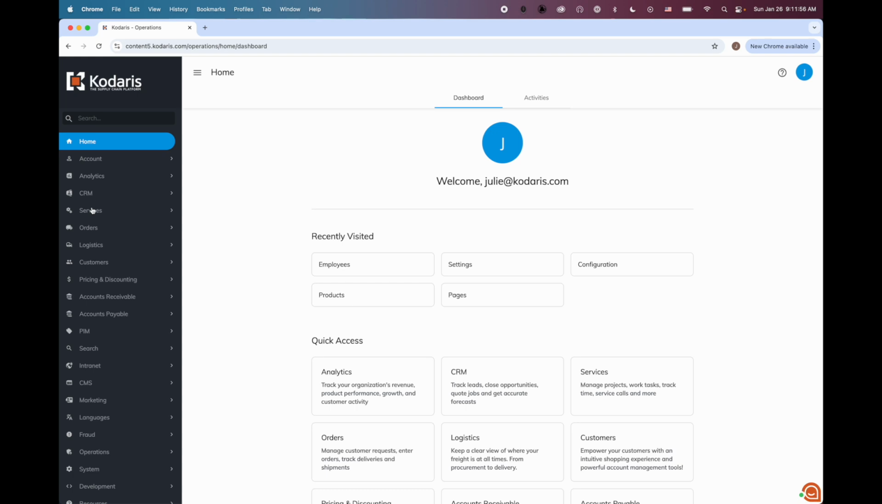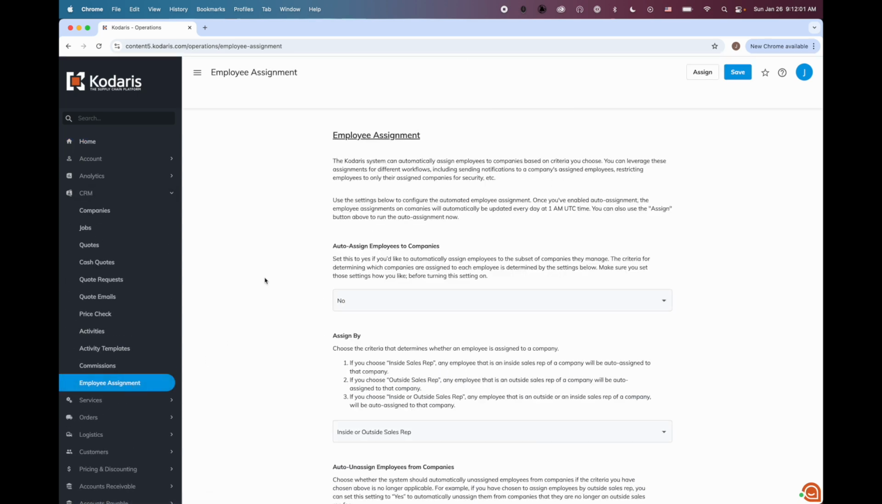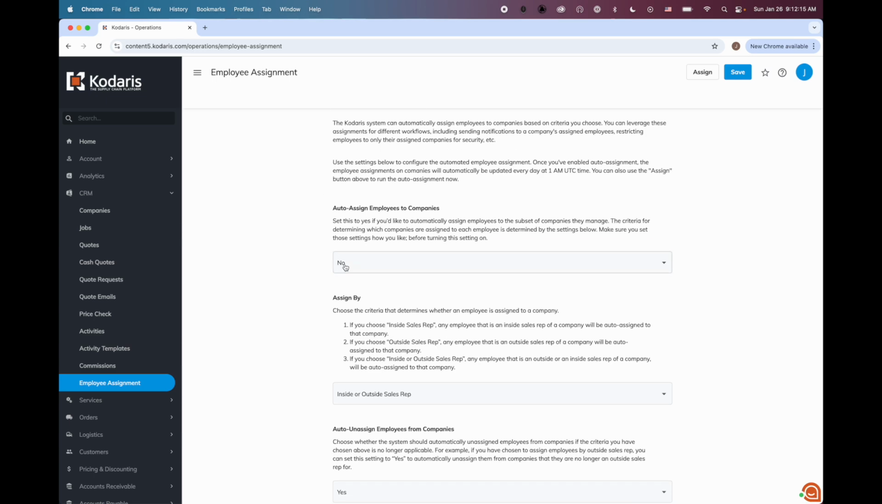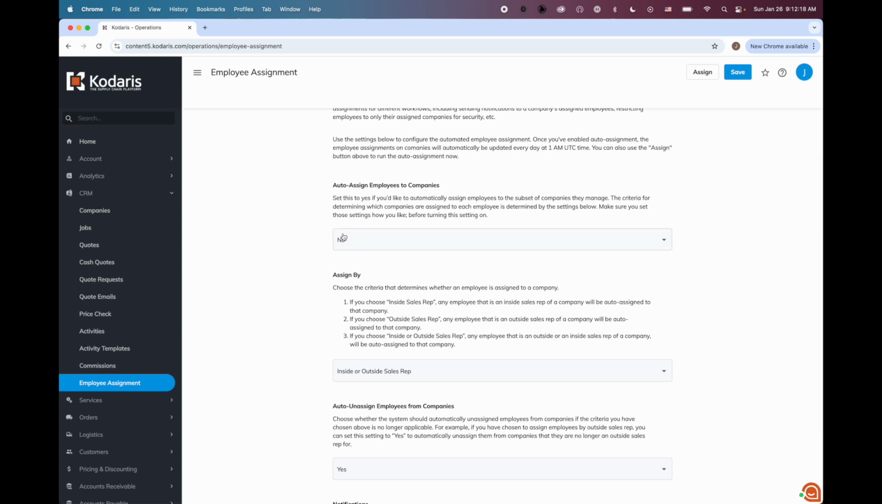Let's go down to CRM, and then you'll see an employee assignment screen here. And basically on this screen, you'll configure what criteria the system will use in order to determine which employees get assigned to what companies. So the first setting here you'll see is the setting to enable the auto assignment. Once you turn this on, the system will automatically assign and unassign employees to their companies based on the criteria that you have set down here.